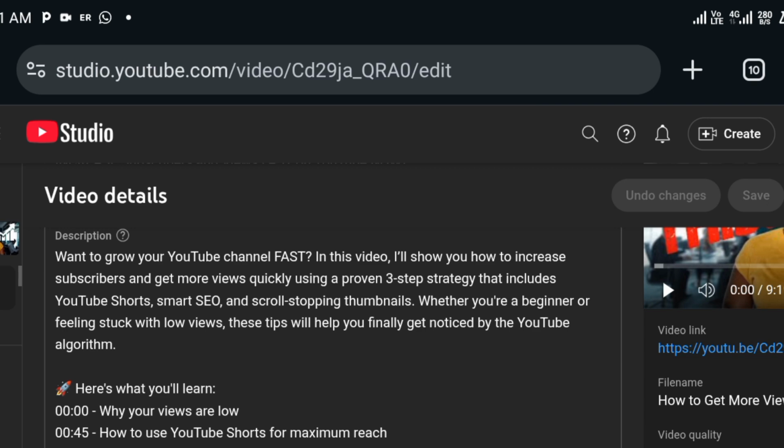The first 2 lines are what viewers see first, so make them count. It is important to make them count. Descriptions with keywords can also help viewers find your videos easily in search.